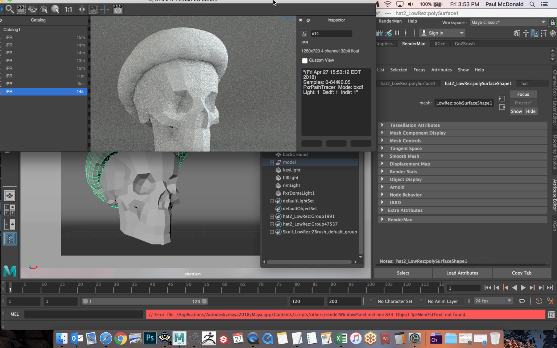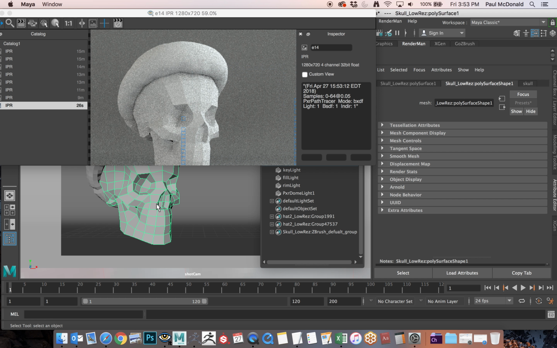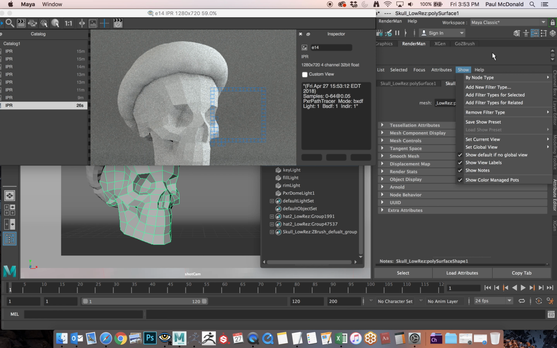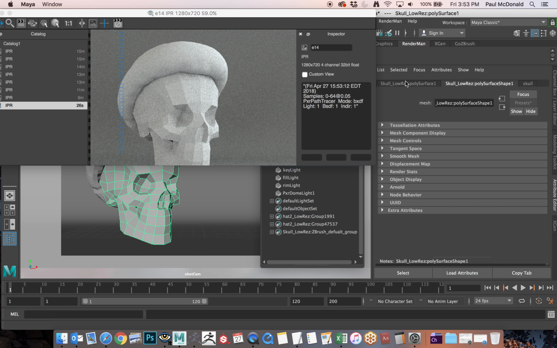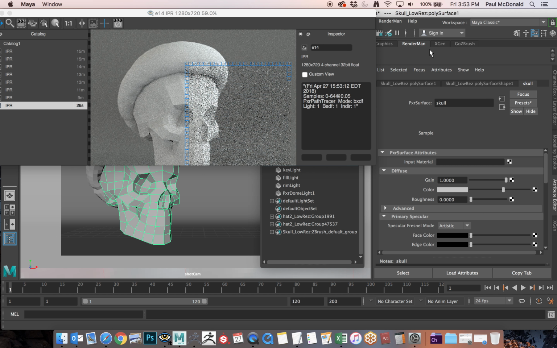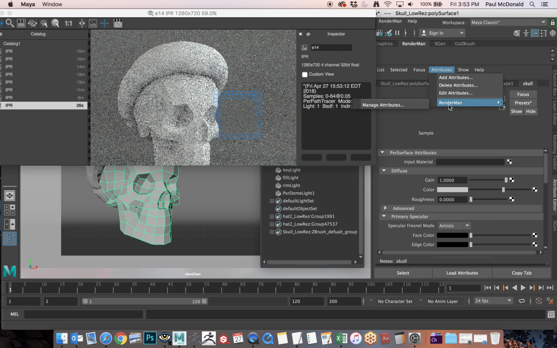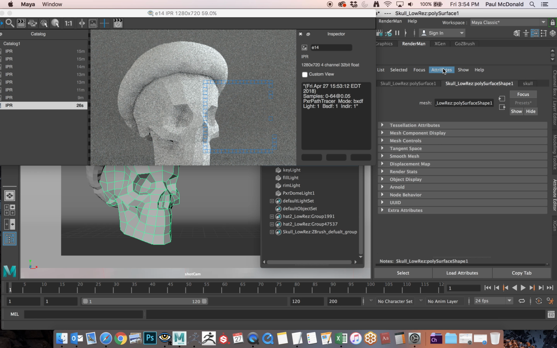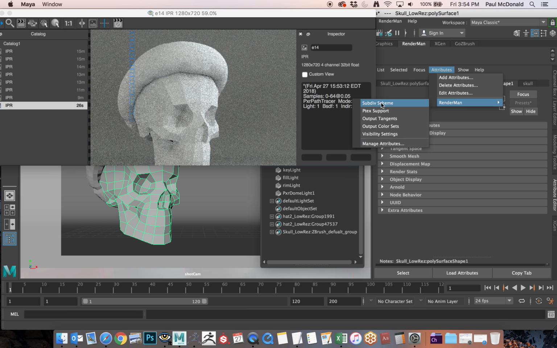All right, so let's go ahead and do the same thing to the skull right here. I'm going to click on him. There's our surface shape node. Let's come over to Attribute, RenderMan, Subdiv Scheme. Now, I just want to point this out before I click on it. If I click on Skull right here, and I come over to Attributes, RenderMan, you'll notice that I don't have the Subdiv Scheme option. So you have to make sure you are in the Surface Shape node to even be able to have that option right there, subdiv scheme.